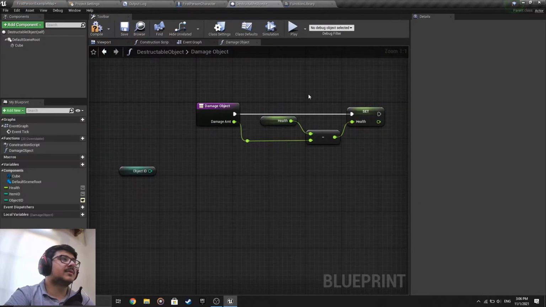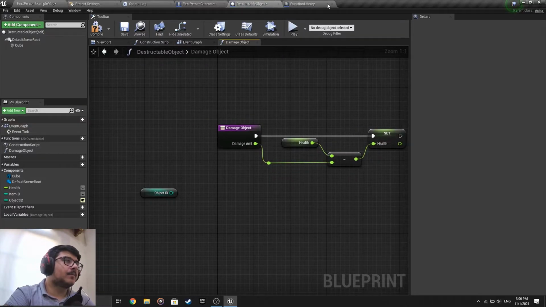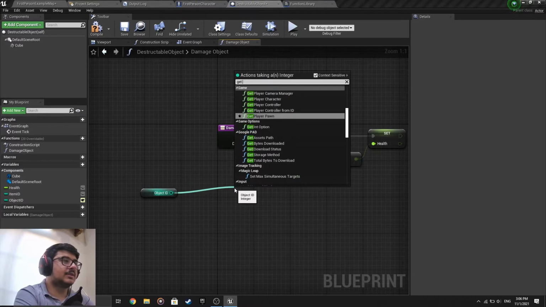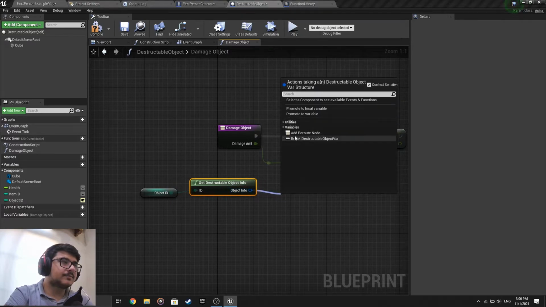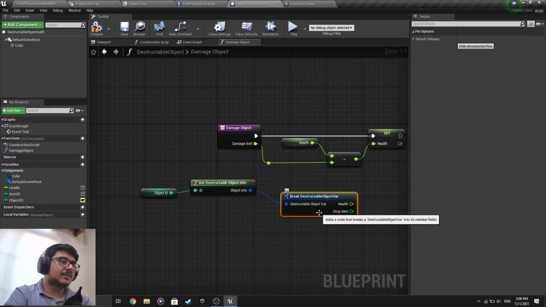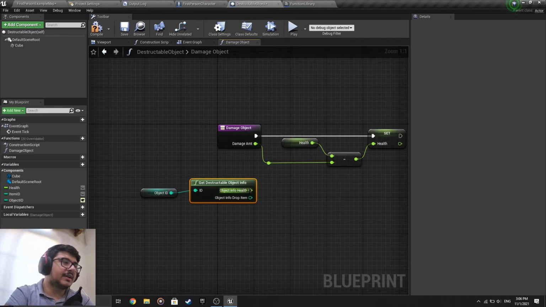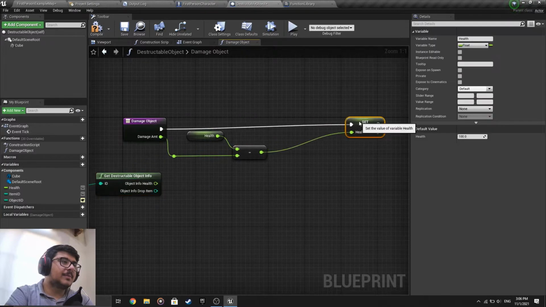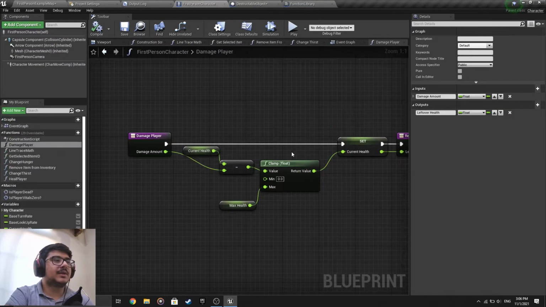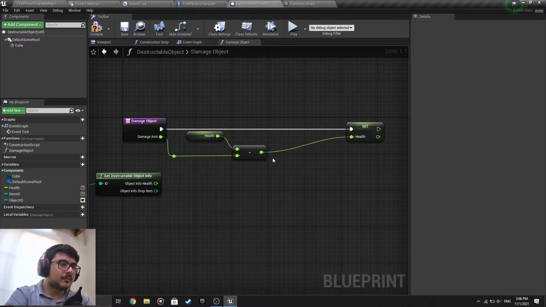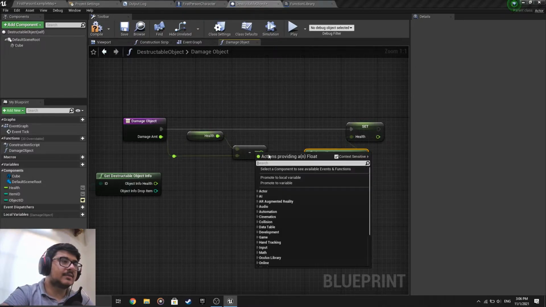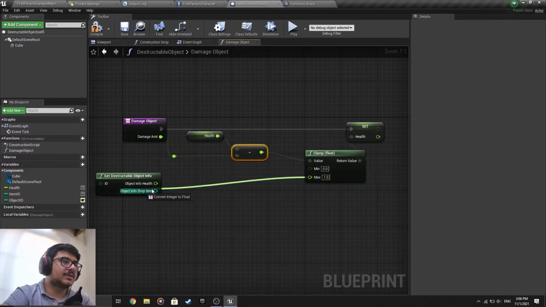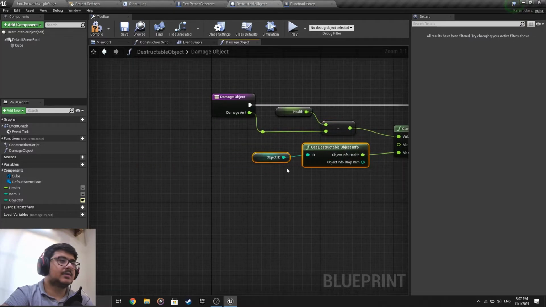Oops, save here. Now we made the get destructible object info function. We can do this, get destructible object info like that, and then we split it here directly, and we need to make the minimum and maximum the same as what we did here with the clamp. Here we do this clamp like that. This is the value. The minimum is 0 and the max is this.